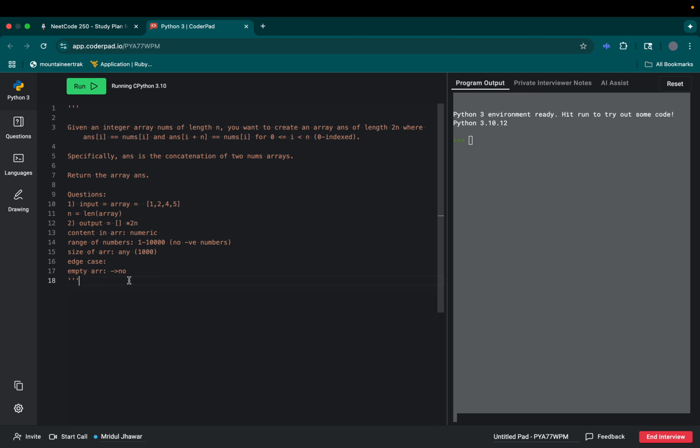So, as I mentioned, if this is the array that's given to us, the output here would be 1, 2, 4, 5, and then we repeat again: 1, 2, 4, and 5. So basically, this doubled the length of the array.